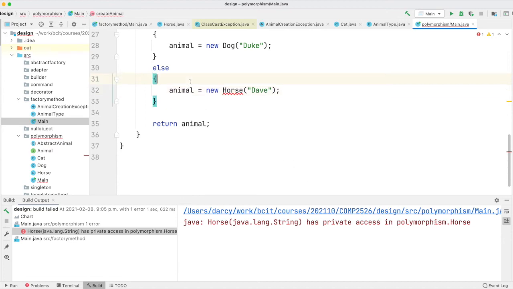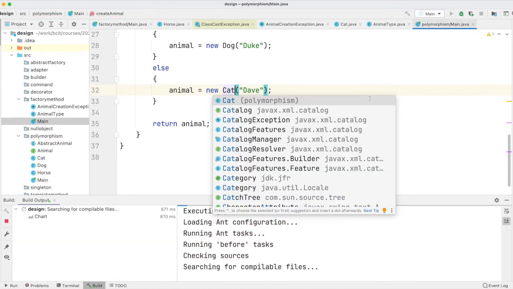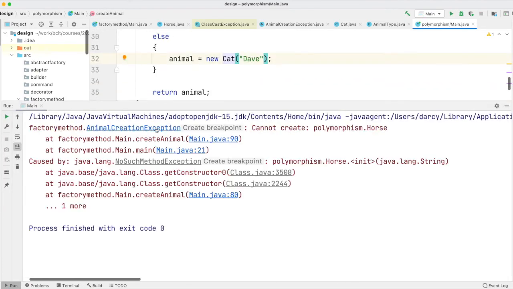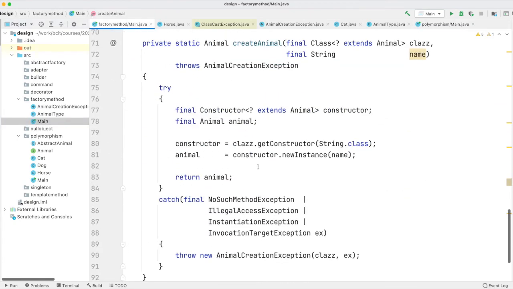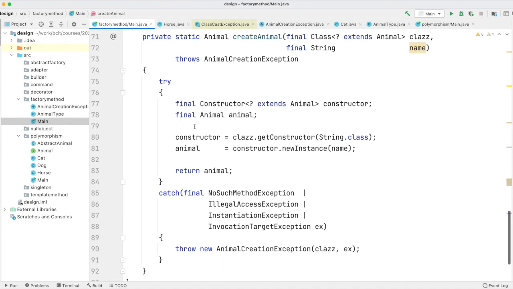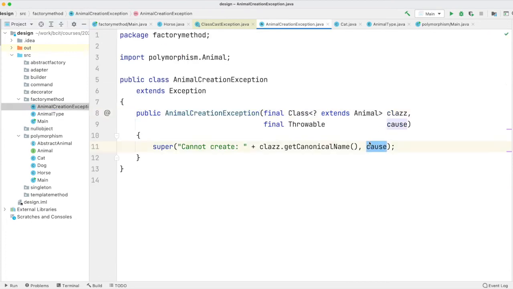Nope, sorry. Again, compiler issue. So I'll make this cat as well. Sorry. So that's not what I expected for the exception. There we go. So now we have that we had an animal creation exception. That we can't create a polymorphism.horse, and the reason, the caused by, that's the exception that we threw in here. Right? We called that the cause. It doesn't have to be called cause, it's just what we generally call it.